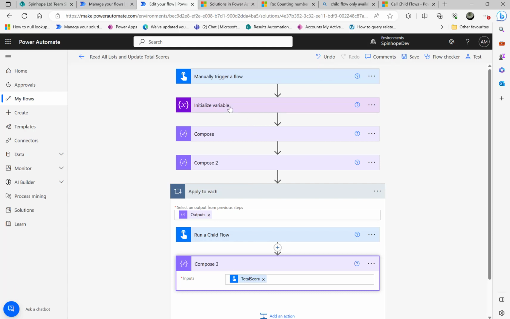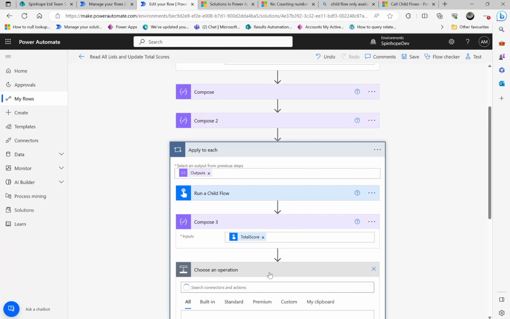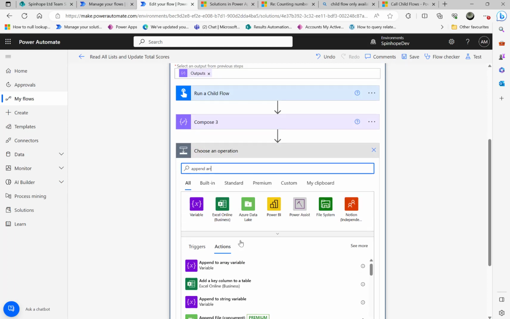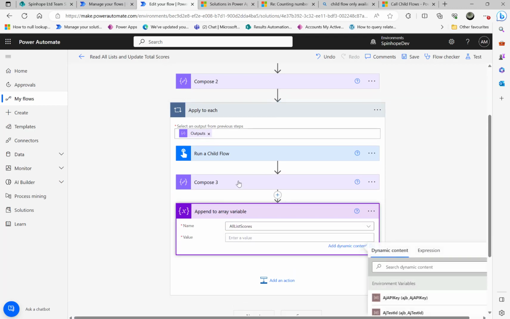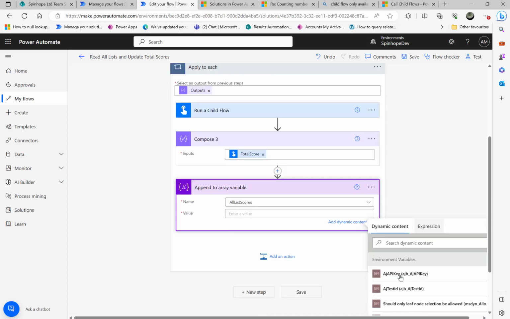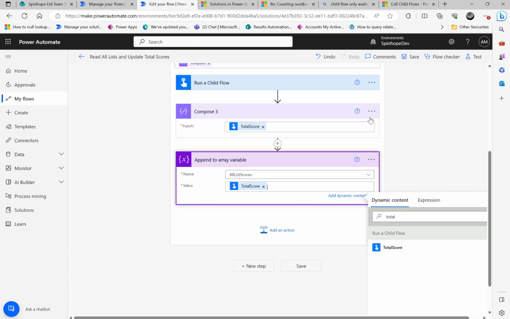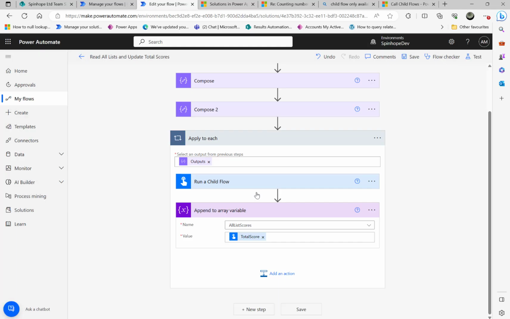So now we want to collect all this in this array. Remember, I declared all list scores. So all I'm going to do here is inside that loop, I'm going to say append array. Append to array variable, all list scores. And for that here, I can use the total score again. So that is the total score. Here we go. Again, I don't want this compose 3. I just wanted to run it and show you earlier. That's the reason I added it. Yeah. Okay, that's good. So now once it executed after the apply to each, we got everything here.